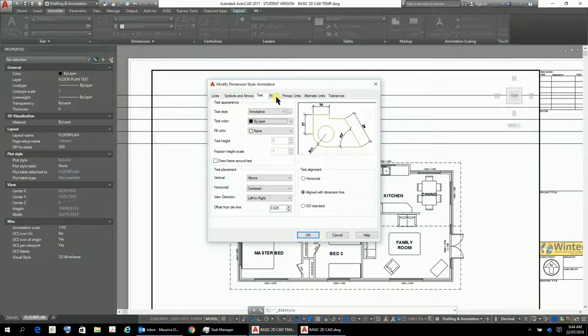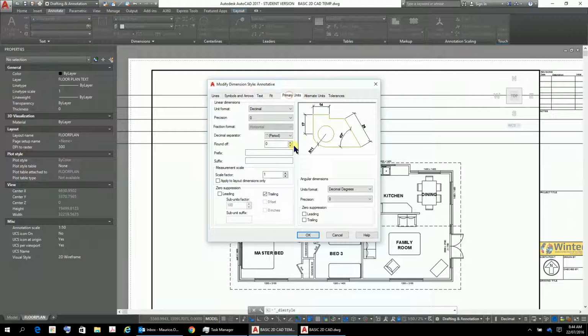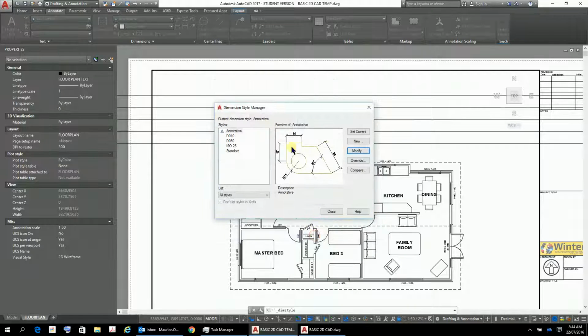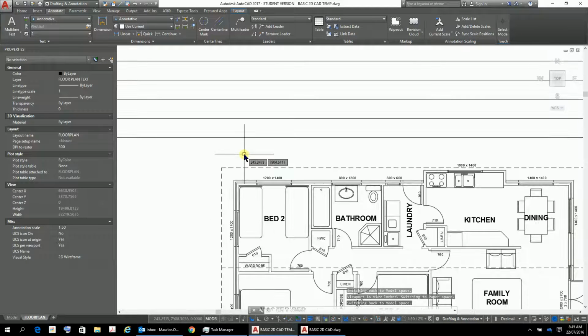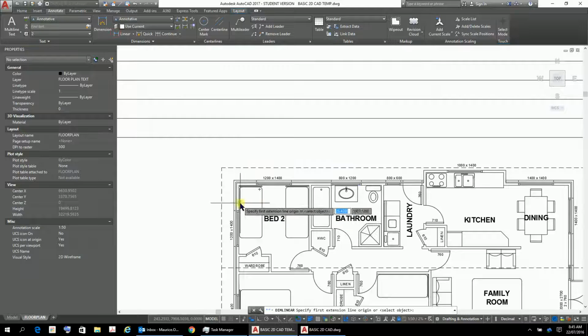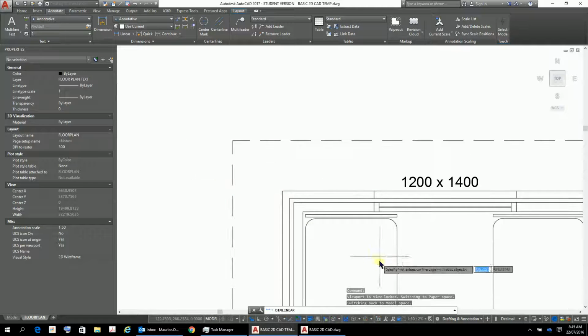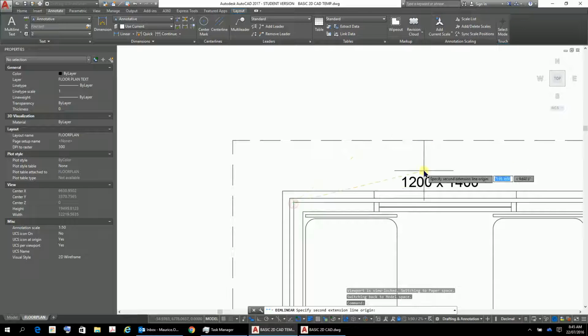So there's lots of things there. The primary units should be okay. So let's go. All right, and close. So there might be some things we need to change along the way. So let's get this first dimension done here, and it's linear dimensions that we want. So just be very careful where you go. So we're going to do our dimensions to the framing line.